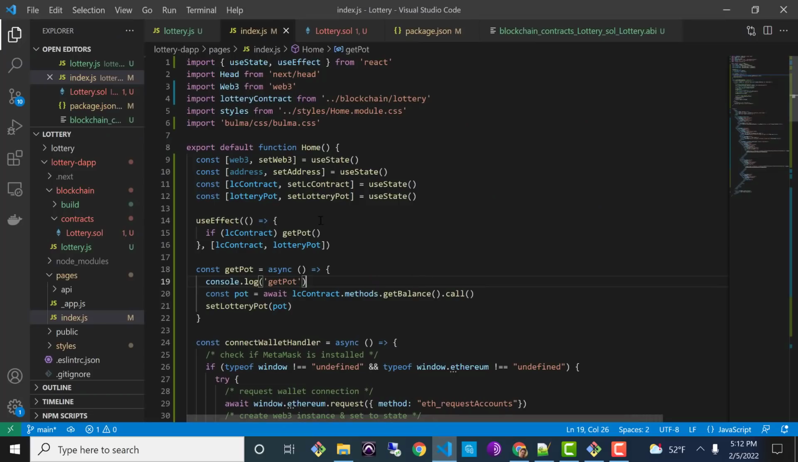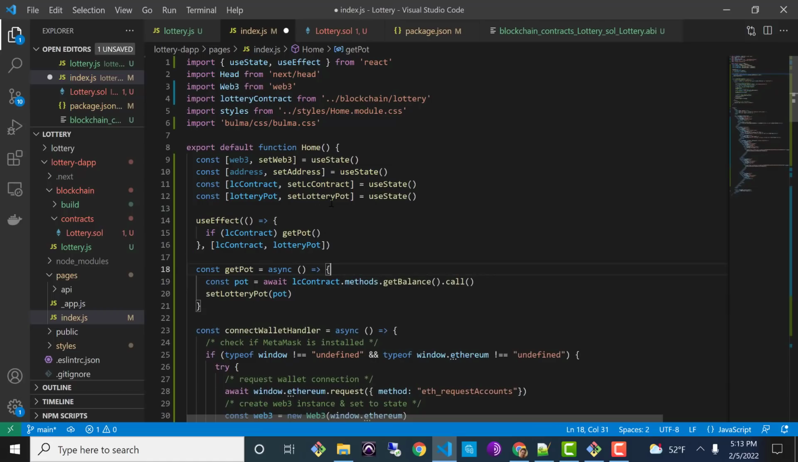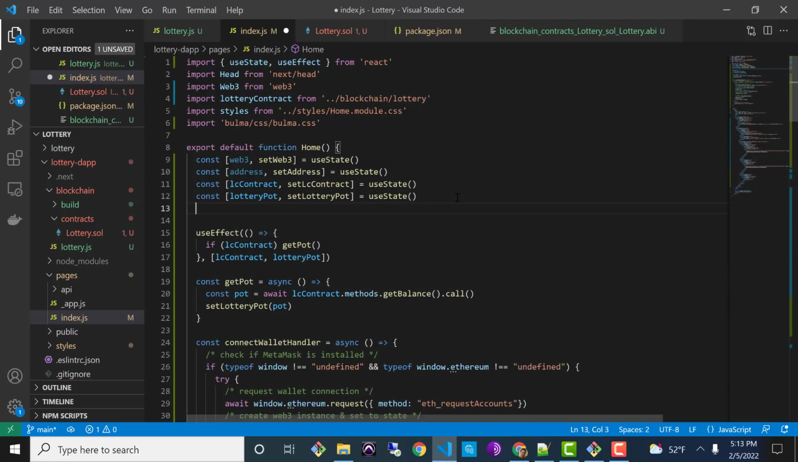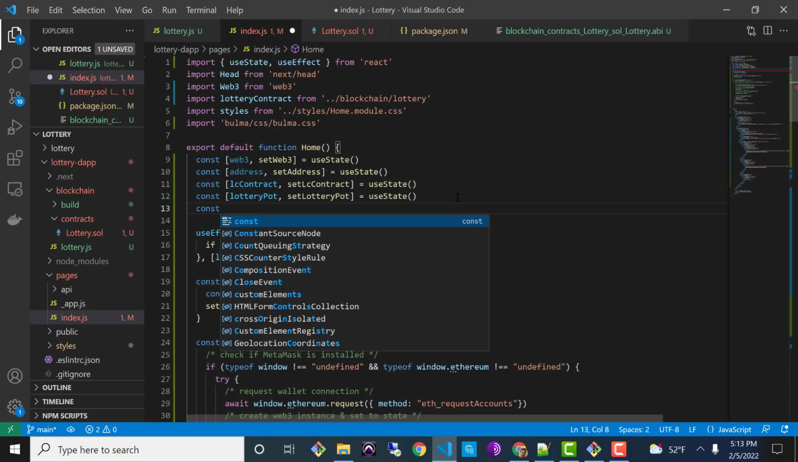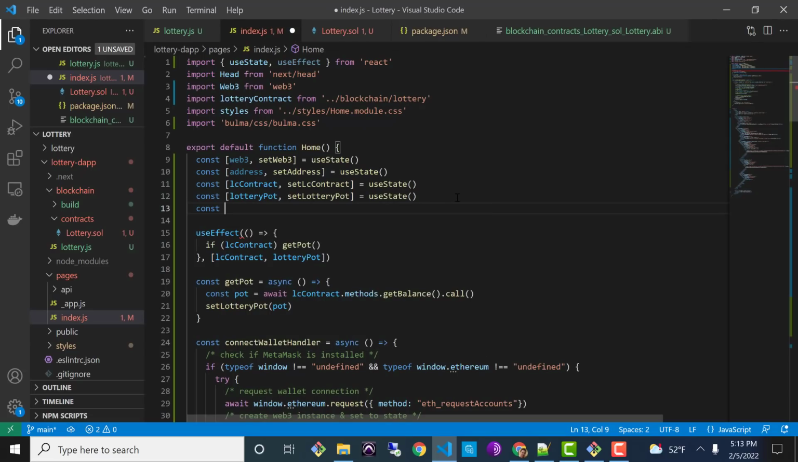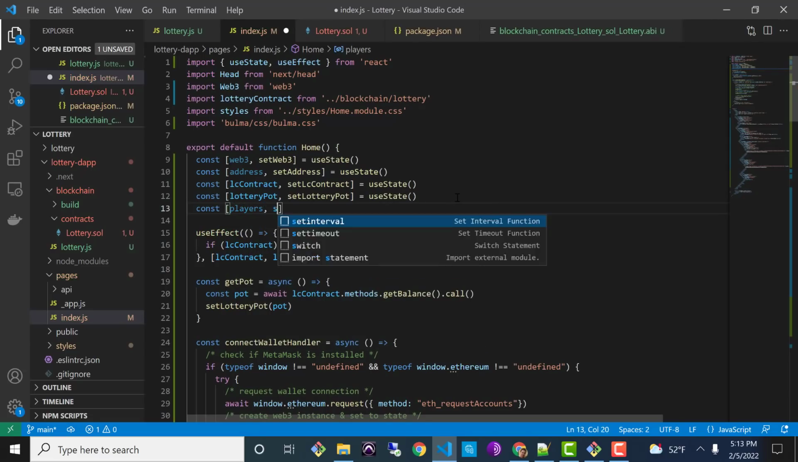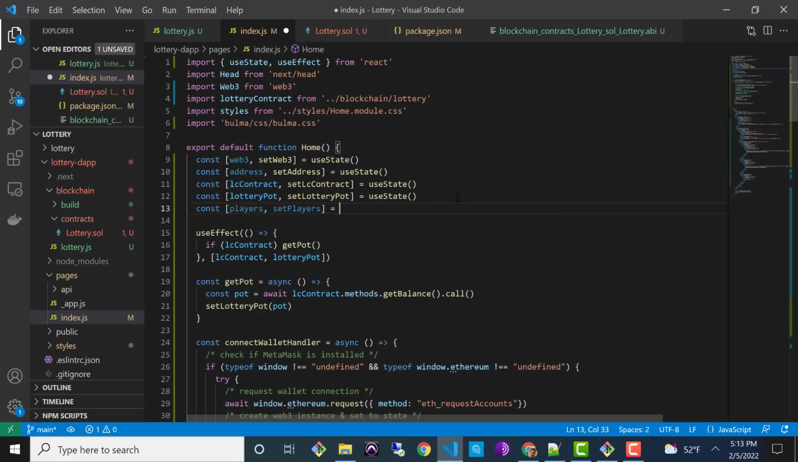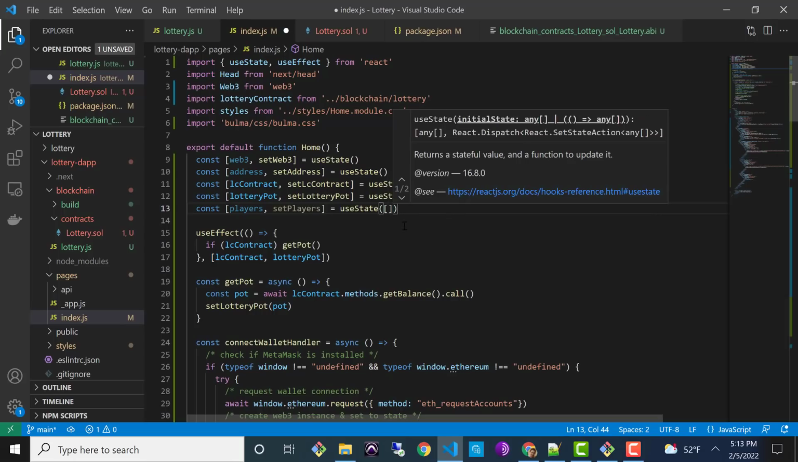This is going to be pretty similar to the one we just did. I'll get rid of this console log. So we're basically going to do a couple of things pretty much the same, including setting up a state variable. Okay, so we're going to say, let's see, players and set players. useState, and let's just pass in an empty array to initialize this one.